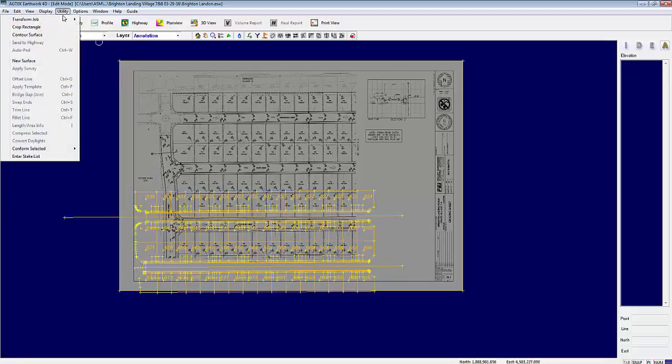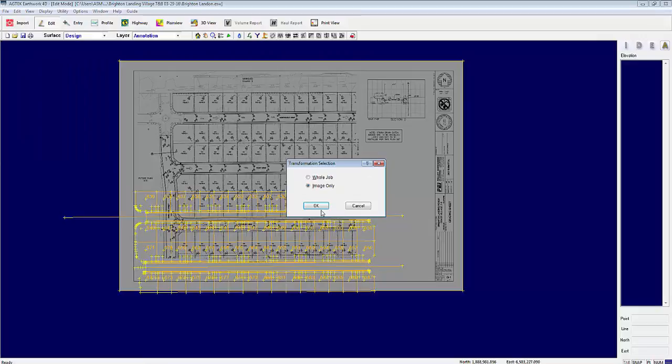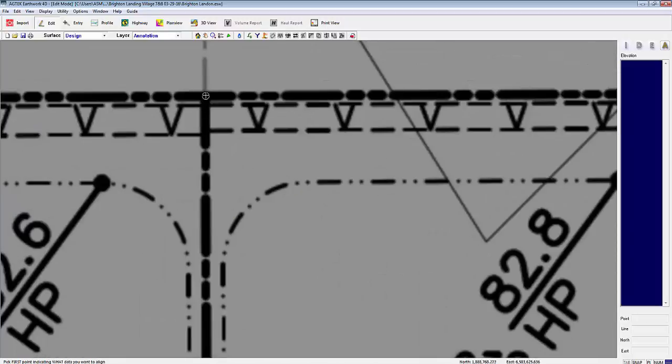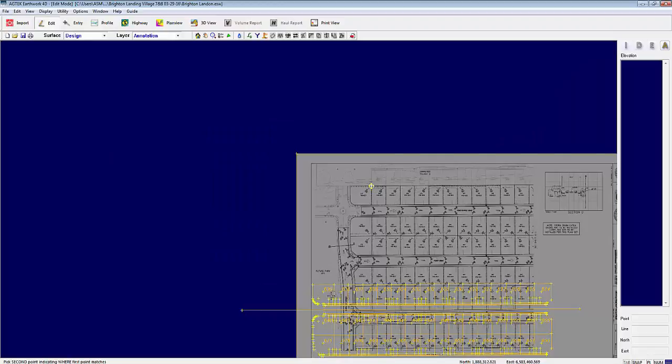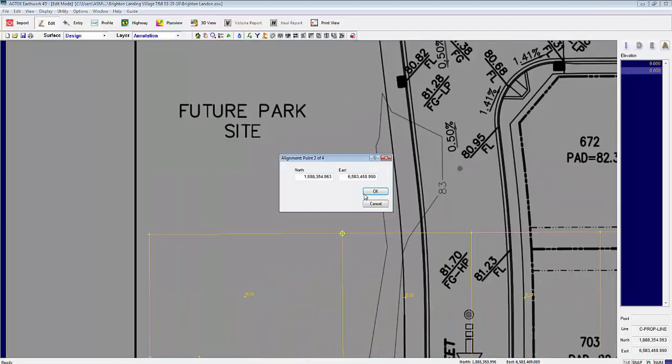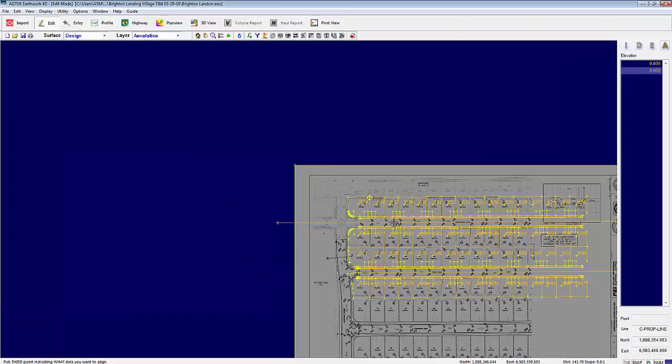Let's go ahead and go to Utility, Transfer Job, Line Matching Edges, click on Image Only, and we're going to go ahead and pick this top corner, the corner of this pad where it intersects as our first point. OK, and we're going to come down here and click this as our second point for alignment. Now it pulls the sheet in.